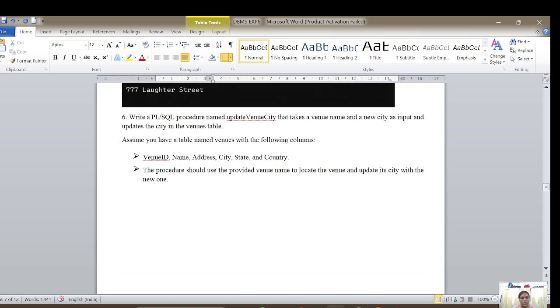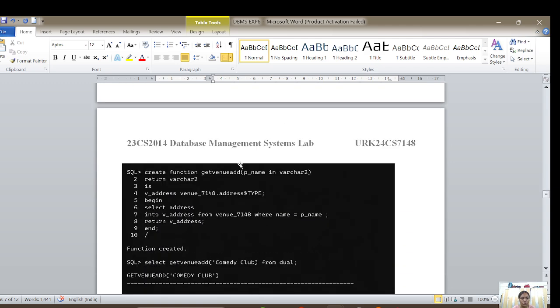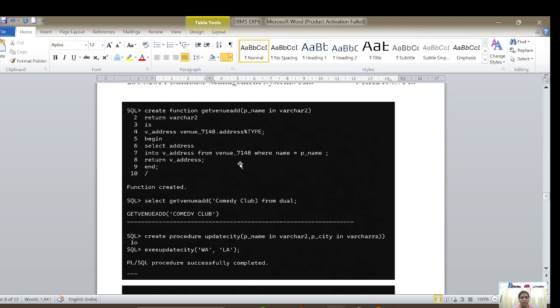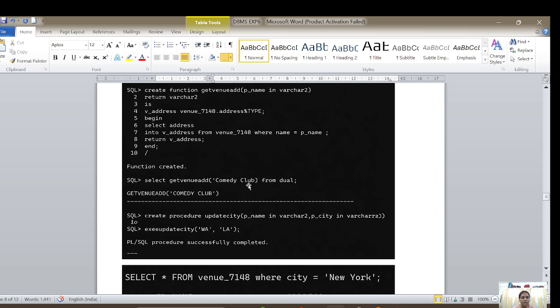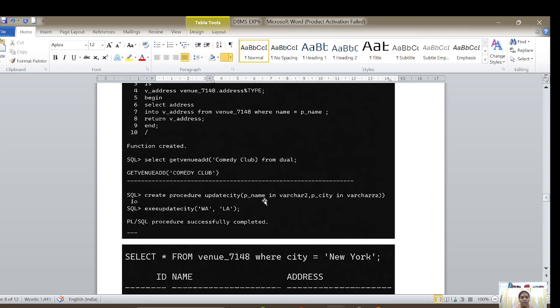The sixth question is to write a SQL procedure named update venue city that takes a venue name and a new city as input and updates the city in the venues table. So we have to create a function called get venue add, return the varchar is v address venue 7148, begin, and we have to return the address and end. The function will be created. We have to select it from the venue add and then the table will be created.